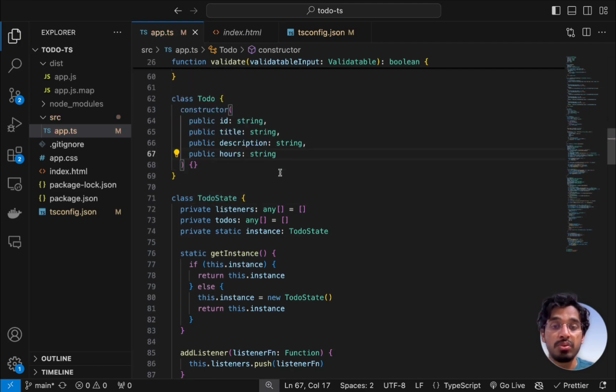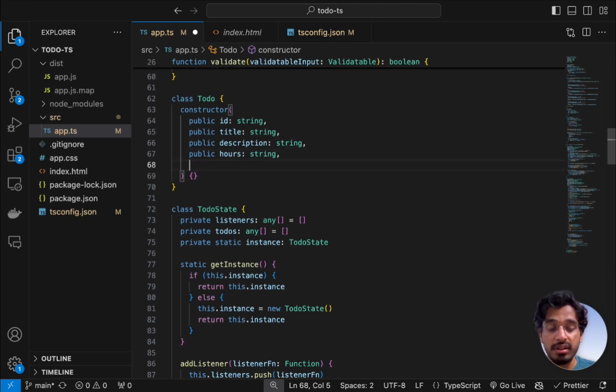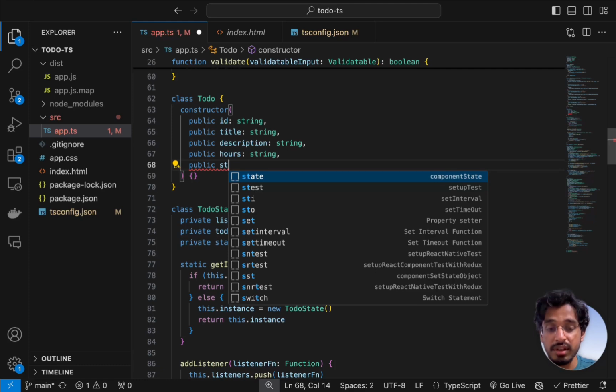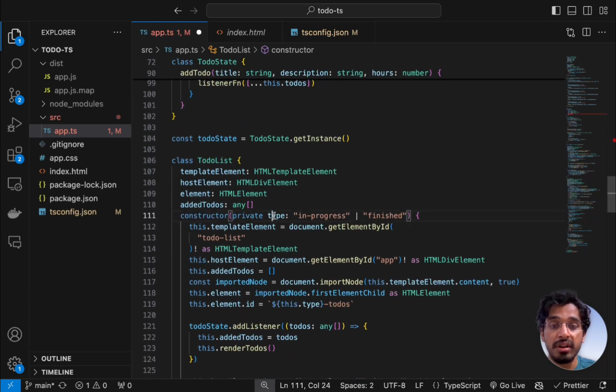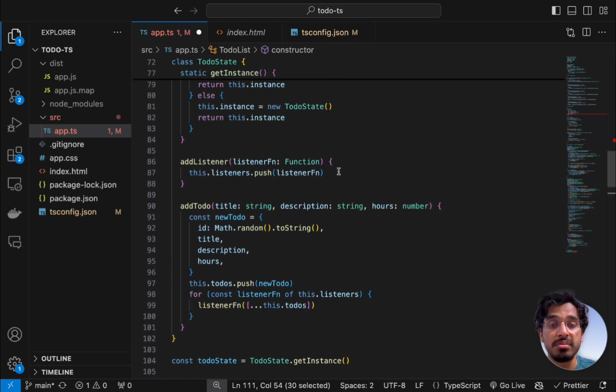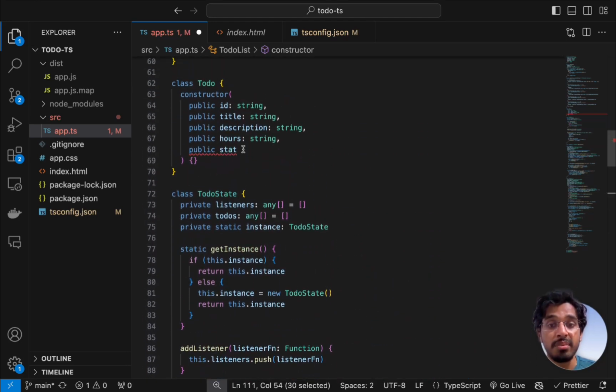Okay, so I also want to introduce another property to hold the status of the to do. So either it is going to be active or in progress, or it is finished. So for that I can just add in another field over here, that is for status, and I'm not going to use the union type just as we did somewhere here, like for type in progress and finished, but I want to introduce another type which is supported in TypeScript, that is enum. So I can just put this as status, and this is going to be of enum type.